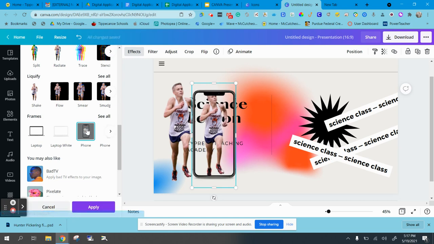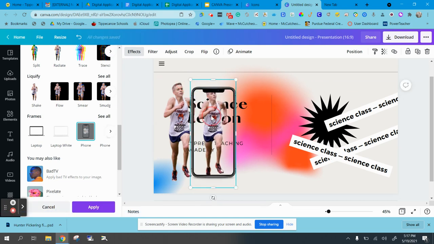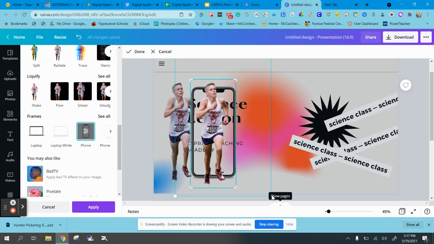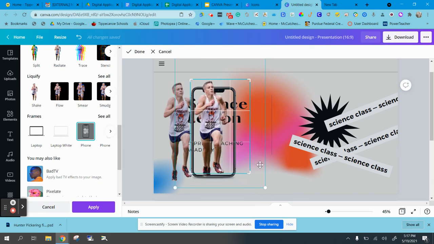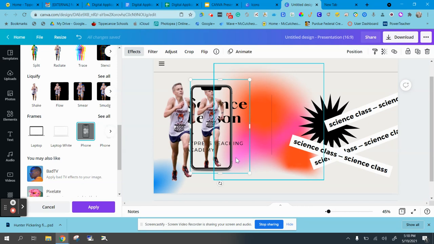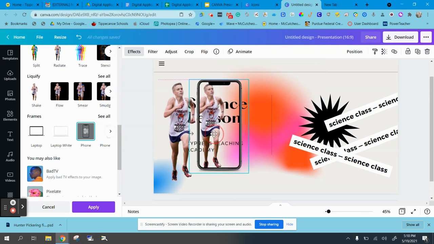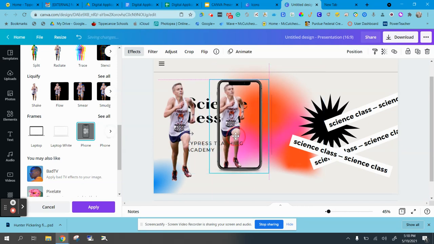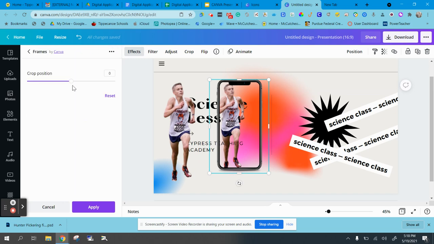You could do a frame for a cell phone. So you could put this inside the frame, and you can make him smaller so he fits inside. So you could do that. Okay. So it looks like he's inside the cell phone. I mean, you double click this, there's the crop. So you can do that kind of stuff.